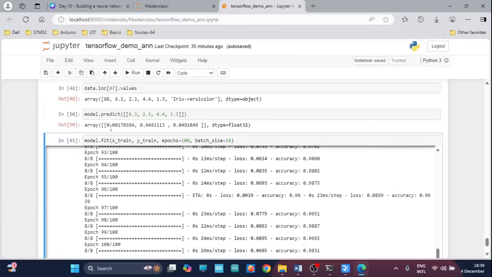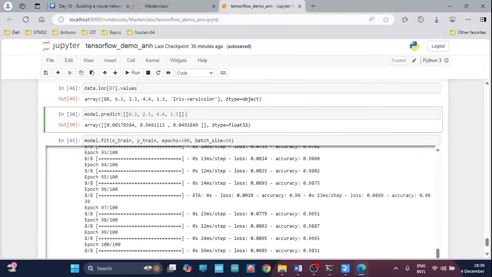See, 0.110 something, 0.94 something, 0.04 and something, and the type is float32. So we got the result as 3 values because I have asked for 3 neurons, right? So 3 neurons will be giving 3 outputs. Now how can I predict whether it is a versicolor or virginica or something like that? As you see, these values are the probability of each, and you can use the maximum probability.